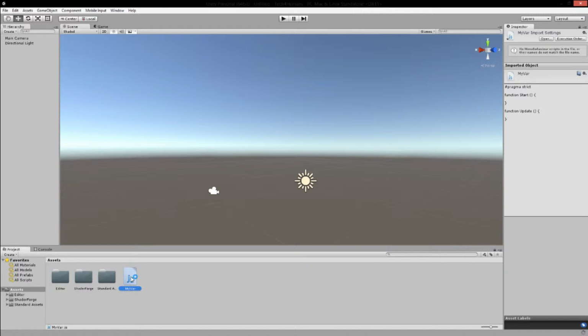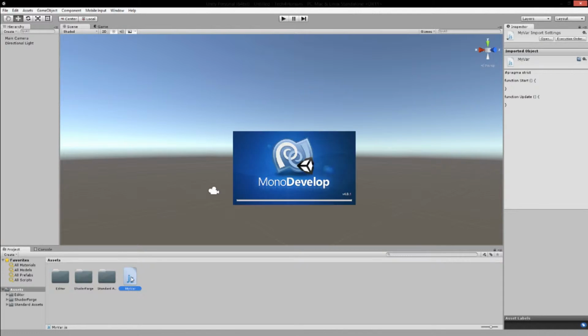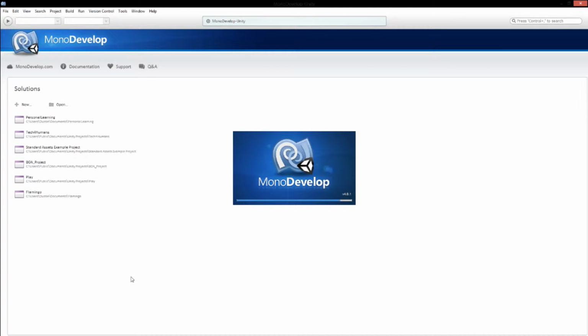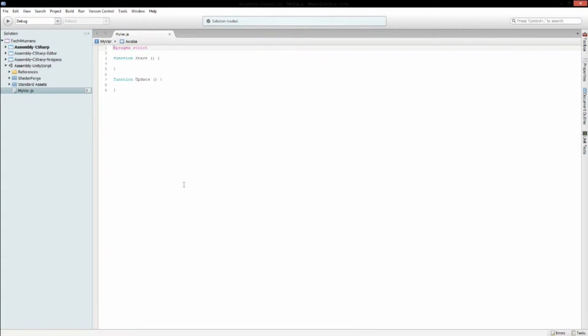We're going to open this up in what's called MonoDevelop. MonoDevelop is an external code editor for Unity. It sometimes takes a little bit of time to boot up, so just be patient. As long as you hear the hard drive revving up and opening something, it should work in just a moment. So we'll give that a little time there. All right, here we go.